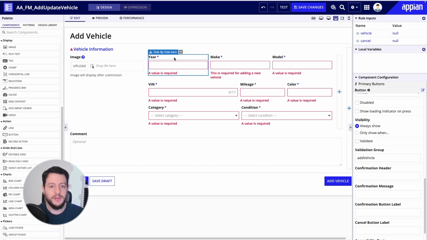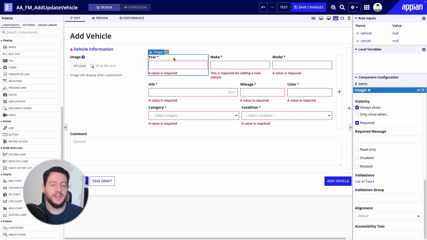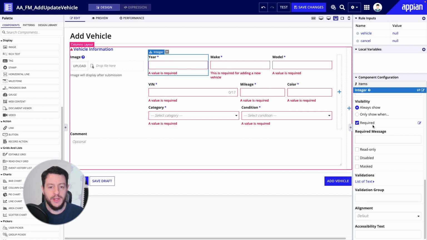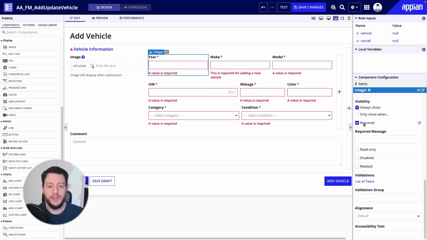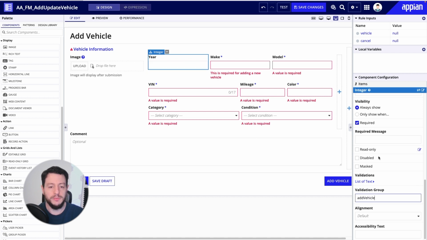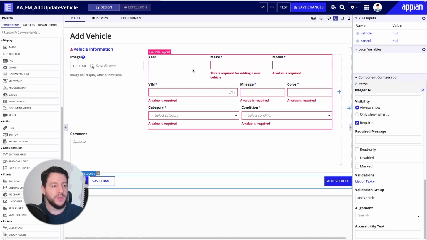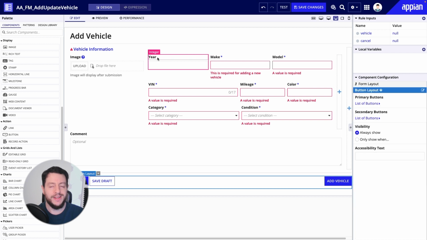So now I'm going to go to year, because I don't want year to be required normally, but I do want it to be required if add vehicle is clicked. So right now it is the checkbox required, but I want it to be part of a validation group. Now the validation group is my add vehicle validation group. Okay, so you'll notice that the asterisk is now gone. It is no longer required, at least in the terms of submitting the interface. But it is required if you click add vehicle.